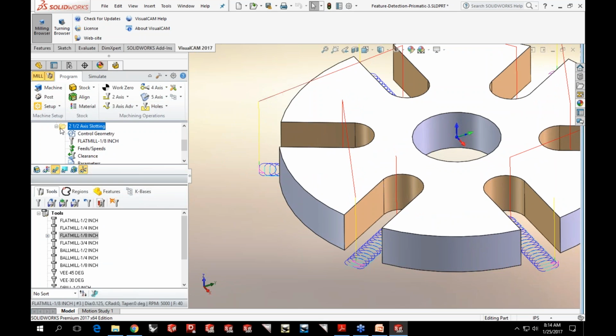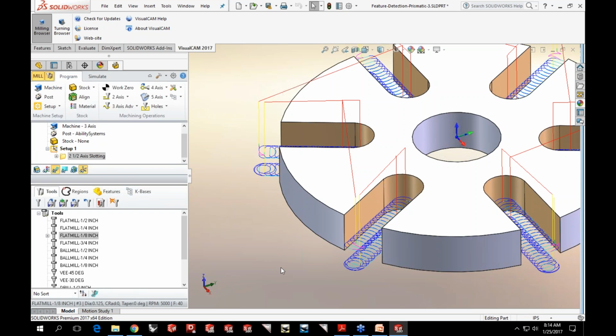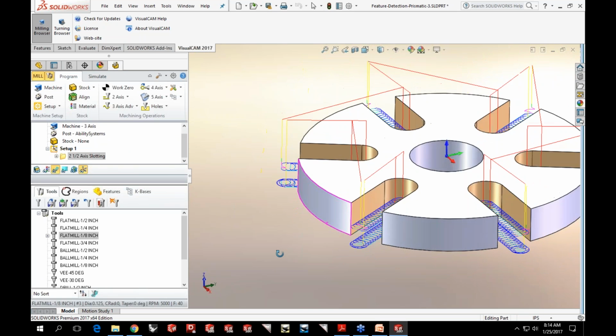If you'd like to add additional passes in here, you could always edit the operation, and under your cut levels, you can specify your depth per cut to create multiple Z levels, multiple cut levels.